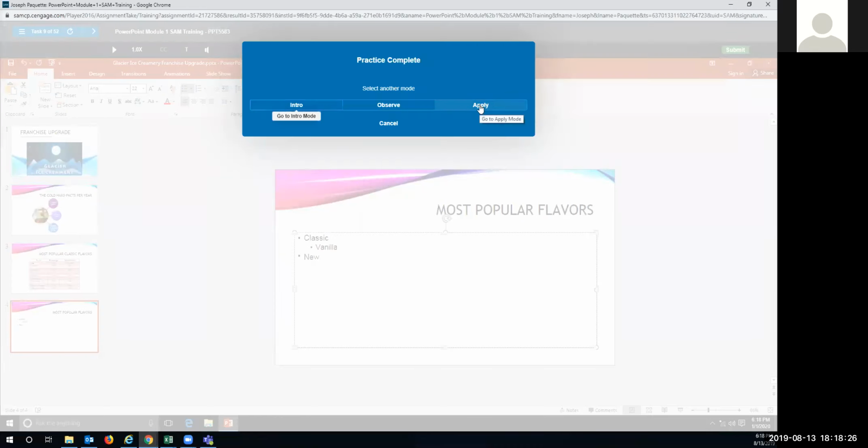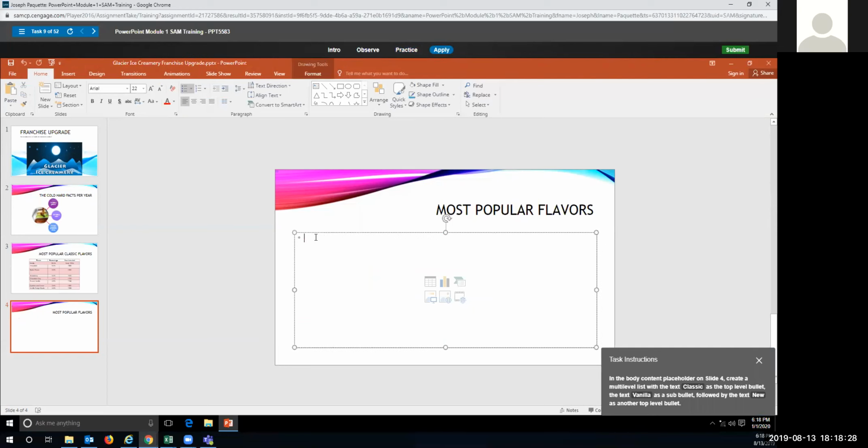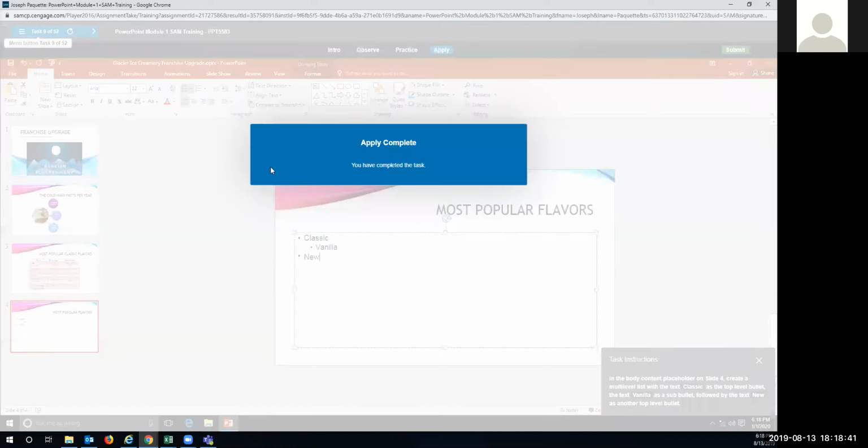Ooh, fancy. Classic. Indent. Vanilla. Outdent. New.